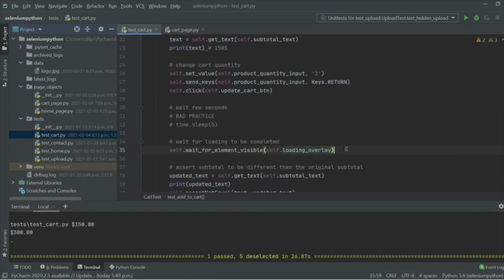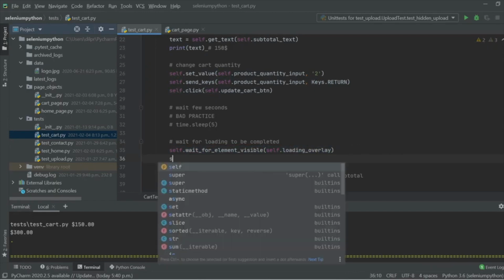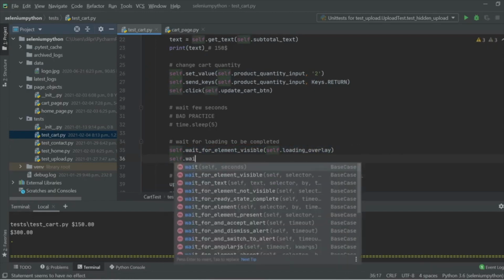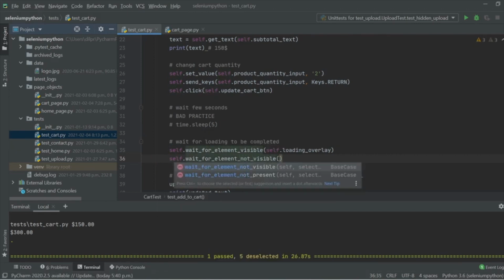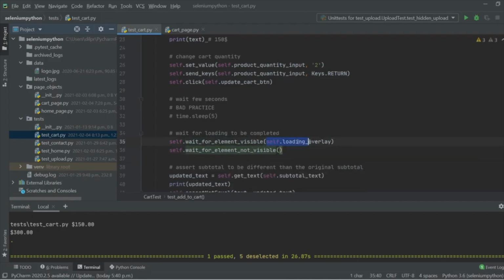So I want it to come to the screen. So once it is on the screen, then I also want it to go away. So then I will say self.wait_for_element, and this one's going to be not visible. So it's going to be not underscore visible. And then the same selector that we added over here, we're going to add here.